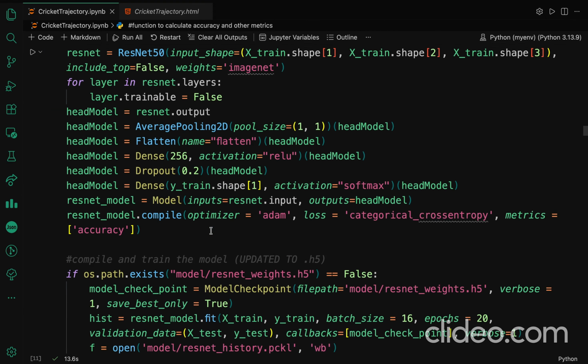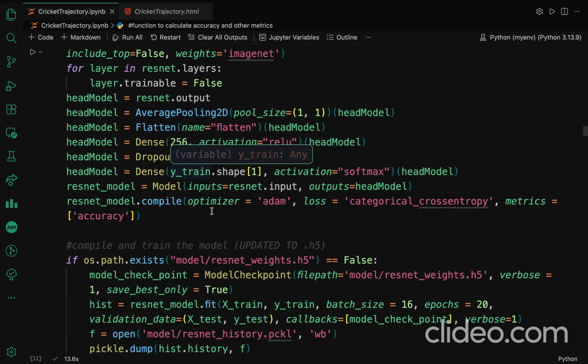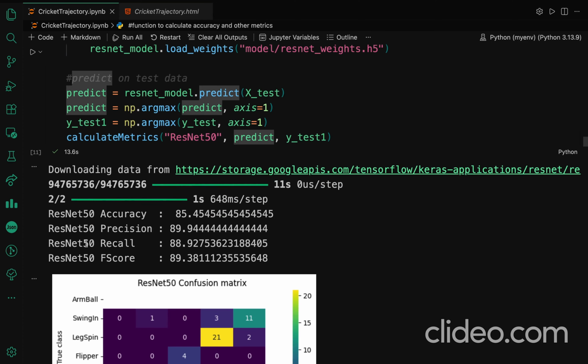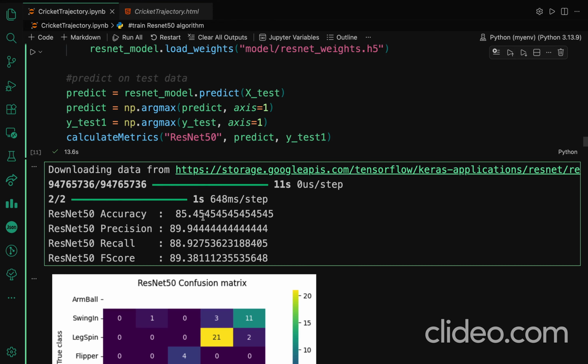And finally, in the subsequent cell, we implement our transfer learning model, specifically ResNet50. We load the pre-trained weights and evaluate it on our test set. The output reveals our model's performance. As you can see here, ResNet50 achieves an overall accuracy of roughly 85.45% and a precision of 89.94, recall of 88.92, and an F-score of 89.38.